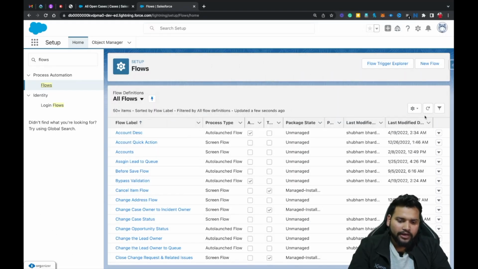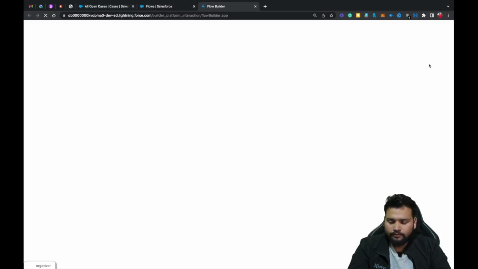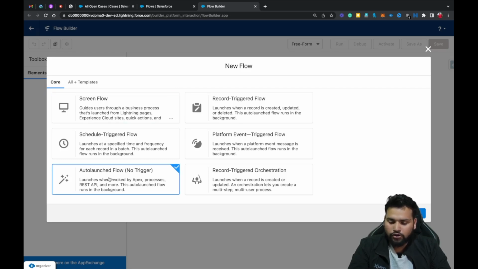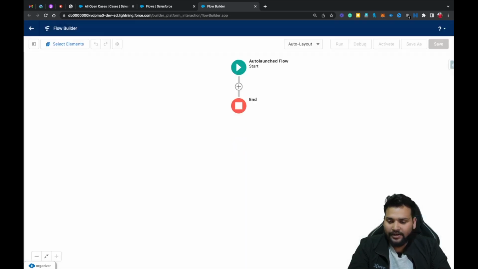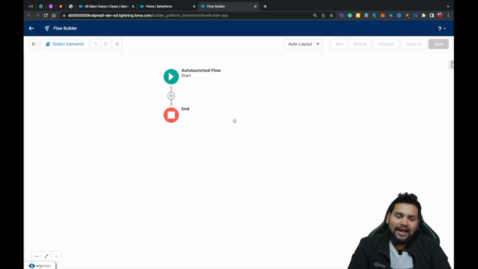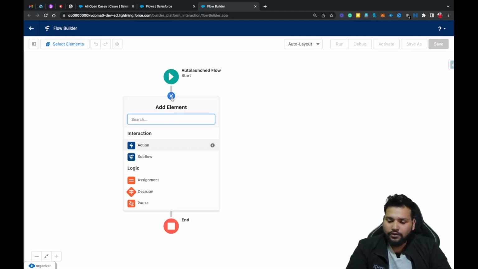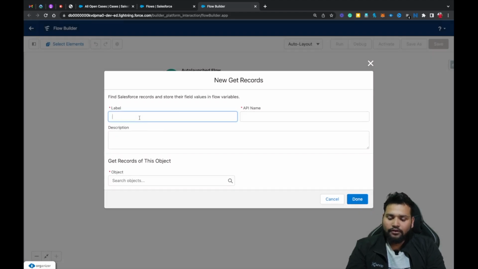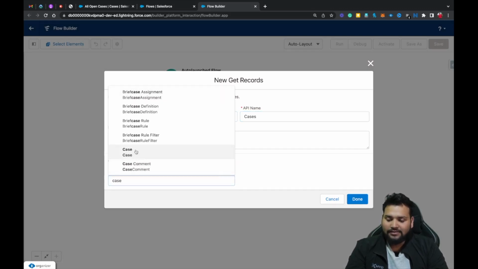First of all, we are going to click on new flow, and for this scenario I am going to use an autolaunched flow. So I am going to select autolaunched, no trigger, and click create. First of all, I am going to fetch all the cases which the user is going to select on the list view. For that, I need to use a Get Records element, and in the Get Records element I am going to type, let's say, Cases. The API name will be automatically populated, and in object I need to select Case.